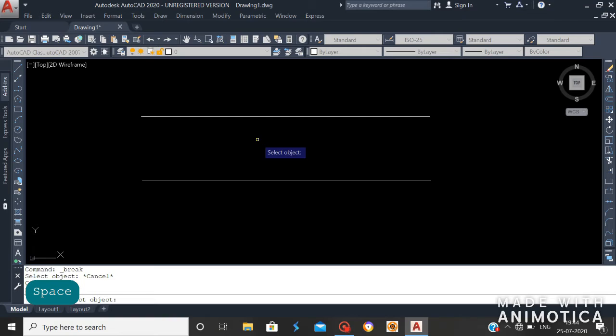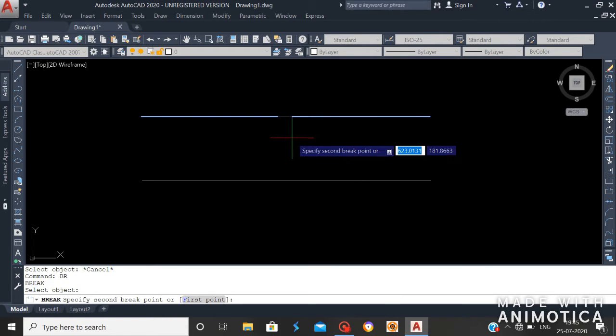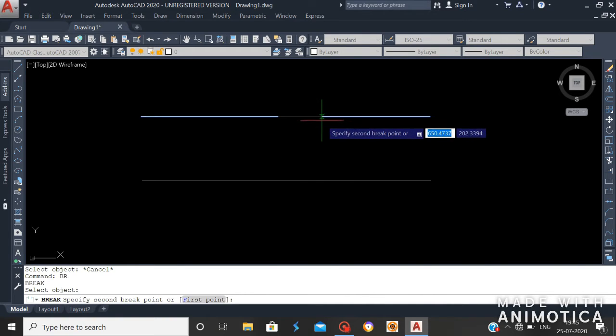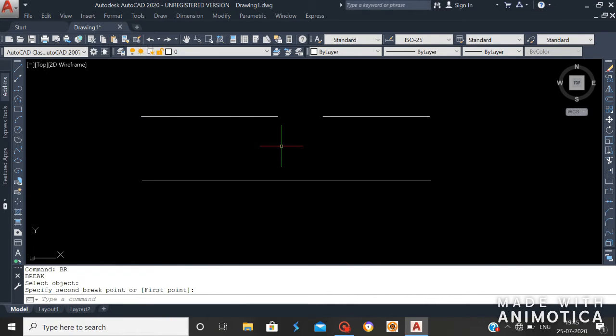While selecting the object, always keep in mind one thing, that on which point we click to select the object, that point becomes the first breakpoint. Let's click on here. Here you can see it asking for the second breakpoint. So that point becomes the first breakpoint, and now you have to specify the second breakpoint. Select this one. So you can see the object is broken.